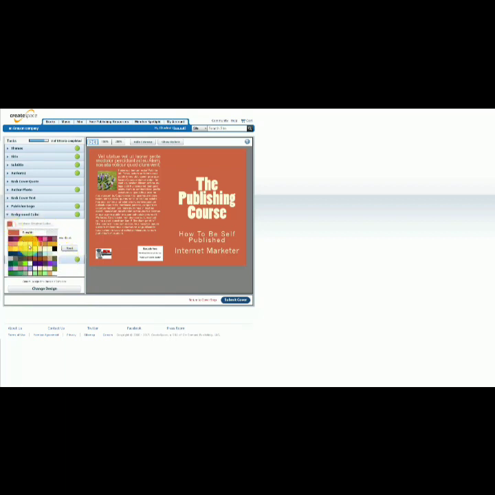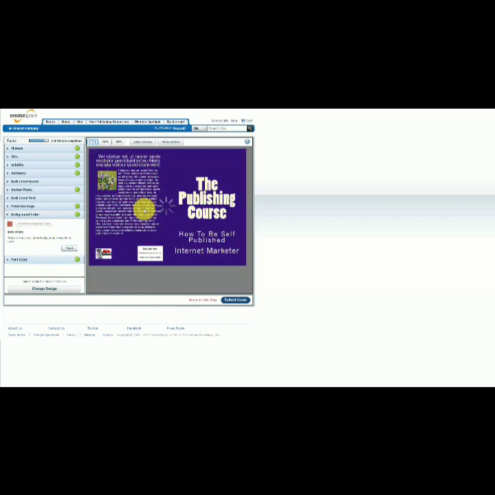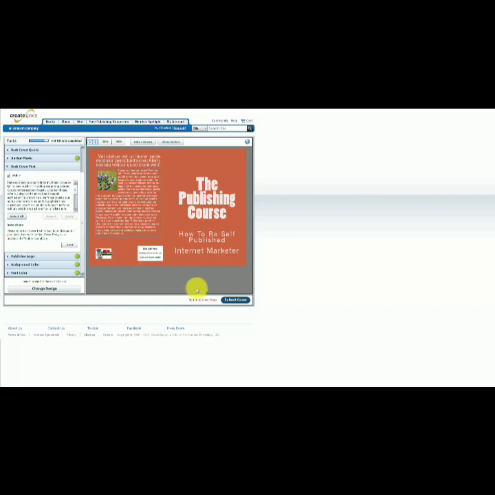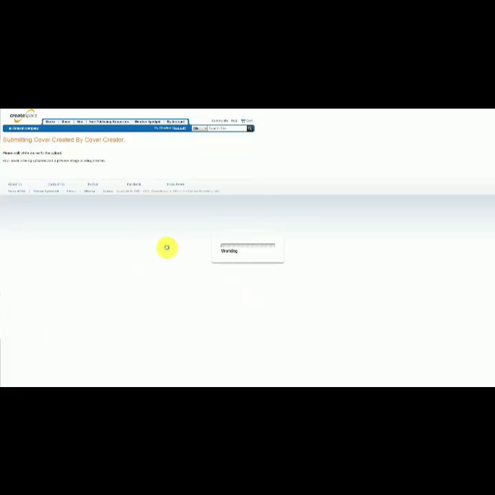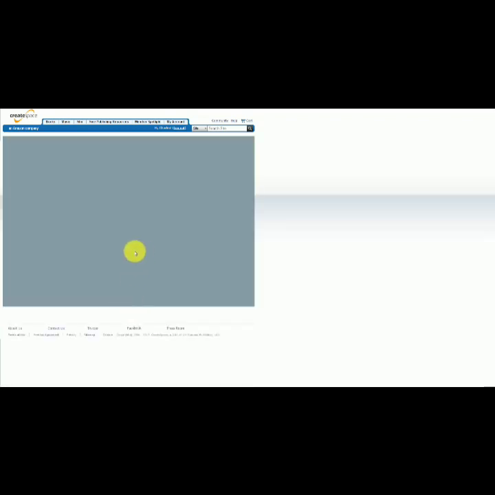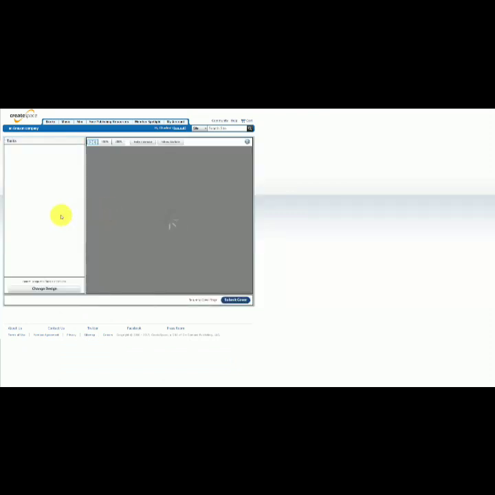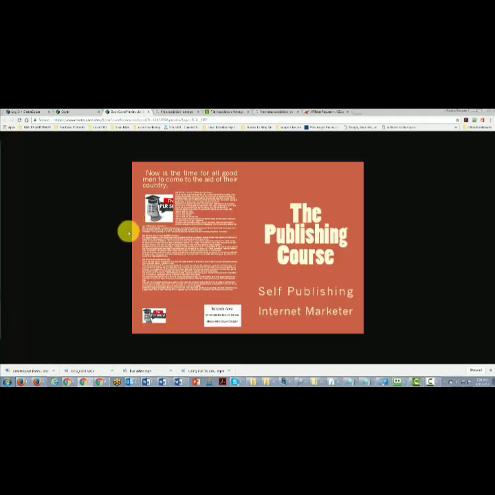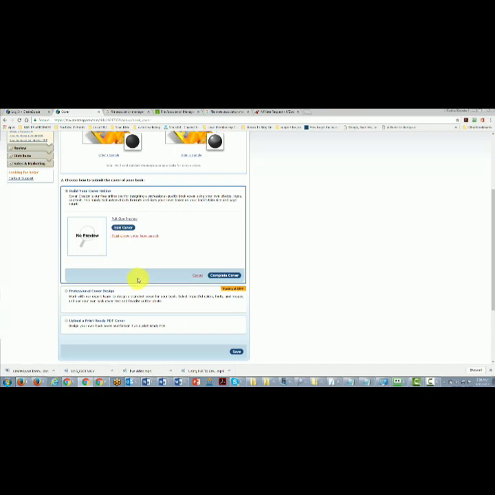CreateSpace will allow us to change our background color to what we want it to be. We can either change it using the picker that they've got there, or we can go back to the original. We can change the color of the font, and then once we've completed our task, we can click Submit Cover. Now, if you miss a step, CreateSpace will return you back to your cover step, and you can go back and edit your cover to find out what CreateSpace has a problem with. Once you've submitted your cover and it is complete, you can see a full-size preview, and if you want to go back and edit it, you can.